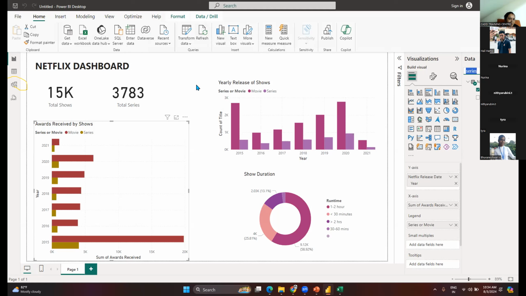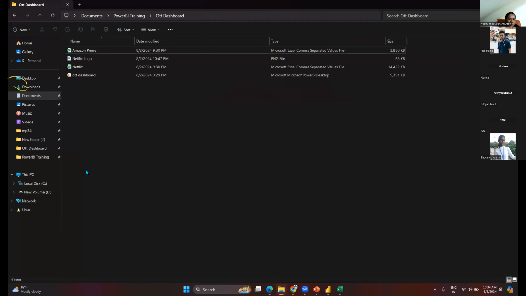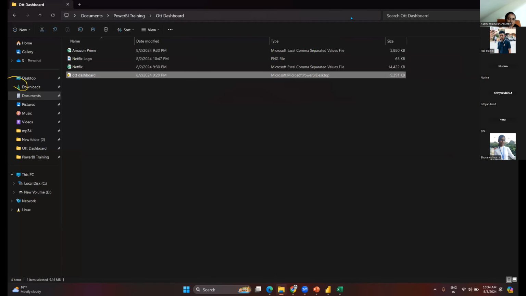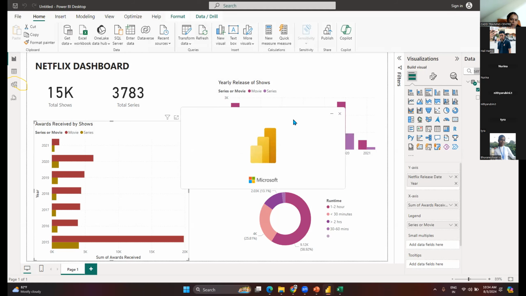Any other questions? You can also put them in the chat box so that I can answer. I'll just show you the original dashboard that was created for Netflix, so that you all can understand that there are a lot of features available in Power BI.